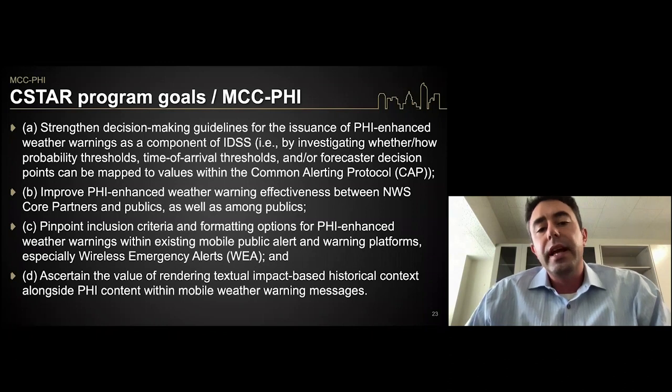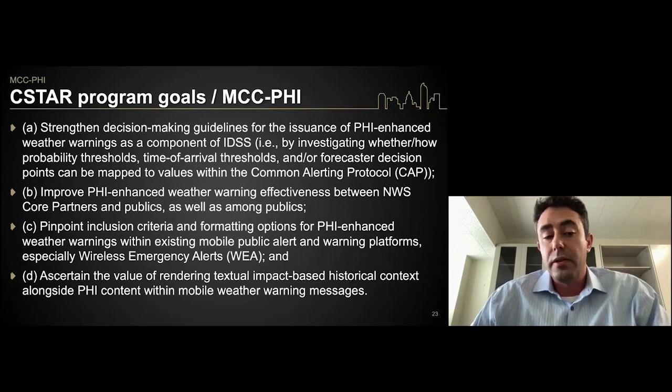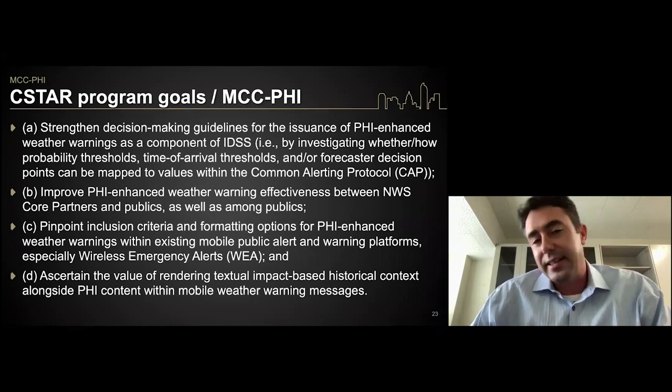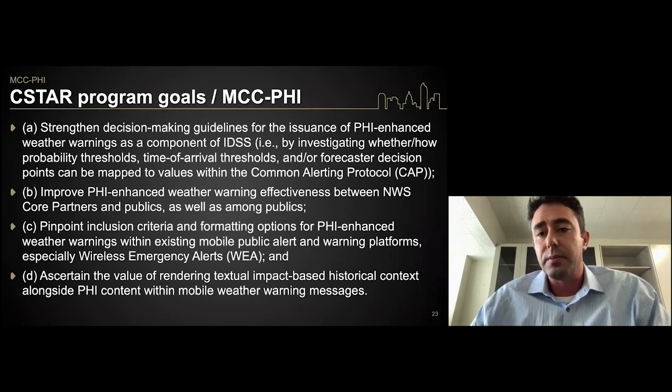Second, we want to improve PHI-enhanced weather warning effectiveness between NWS and core partners and publics, as well as among publics. Third, we want to pinpoint inclusion criteria and formatting options for PHI-enhanced weather warnings within existing mobile public alert and warning platforms, especially the wireless emergency alert system. And finally, we want to ascertain the value of rendering what we call textual impact-based historical context alongside PHI content within mobile weather warning messages. What this means is, the CSTAR program asked us to see whether including historical context around disasters, telling people that major tornadoes have happened in their area, makes a difference to their protective action taking. Does it matter? So we're investigating that as well.